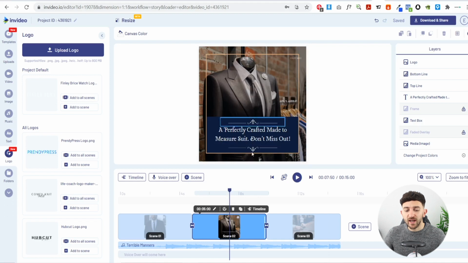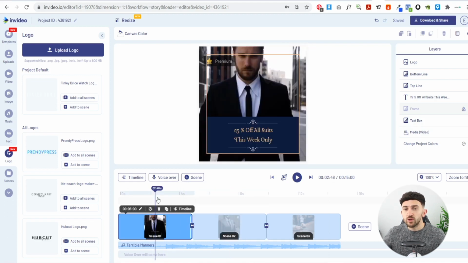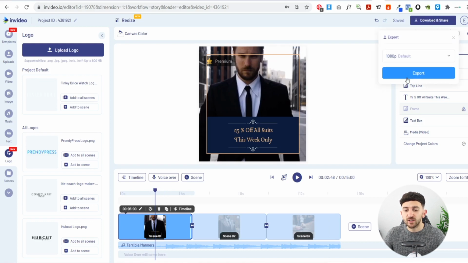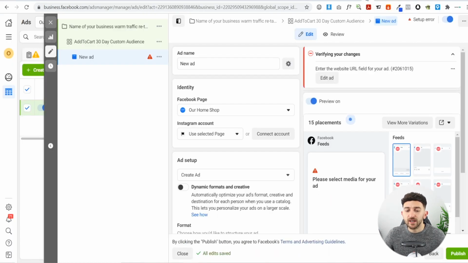So once you have created your retargeting ad, whether you're using fear of missing out or a coupon, or if you're talking about any objections that they might have to the sale, then all you need to do is hit download and share, and then export the video. Once your video has finished rendering and you have downloaded it, we can head back over to our Facebook Ads Manager now and complete the ad.